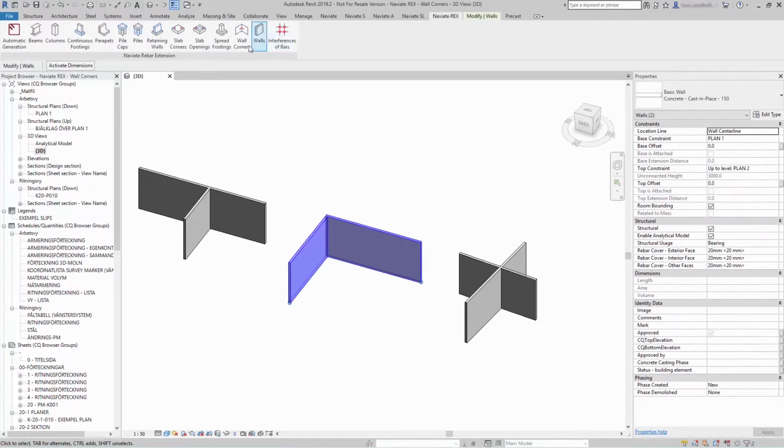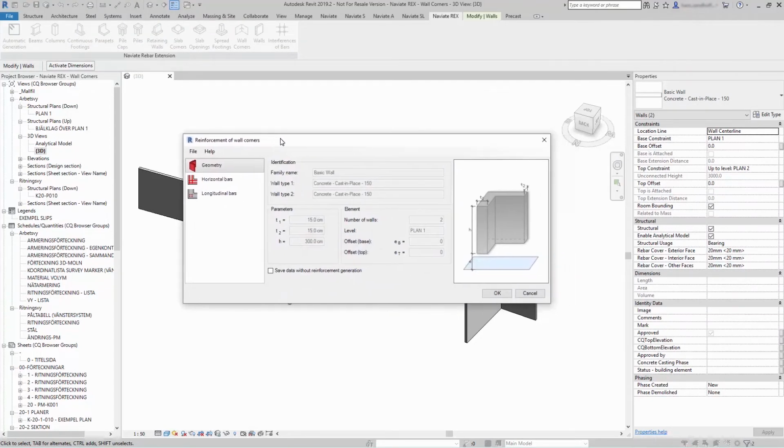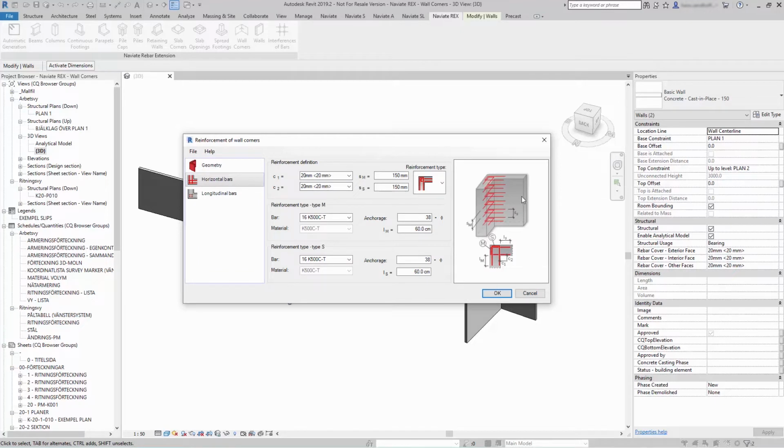Go to Naviate REX and wall corners. The dialog for generating wall corner reinforcement will consist of three main parts. Left is a panel where you select components for the definition of wall corner reinforcement. In the middle is an area to define the reinforcement. And to the right is a preview of the wall and the reinforcement.